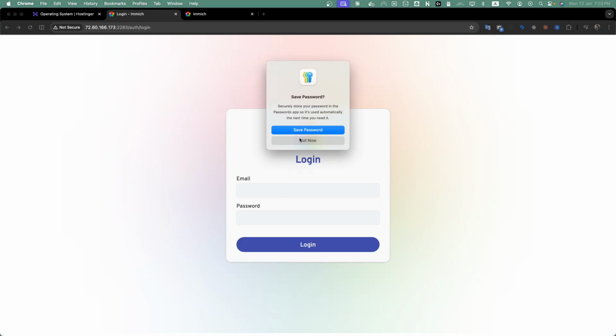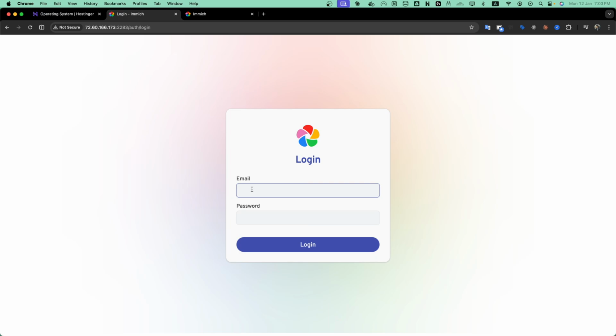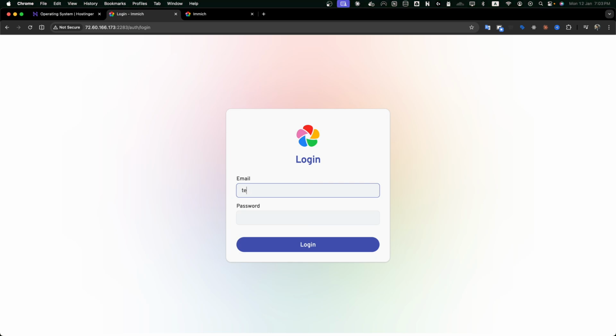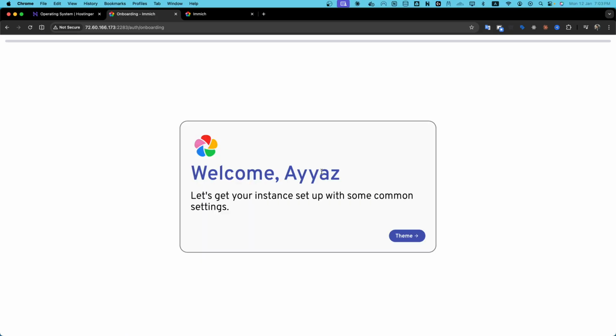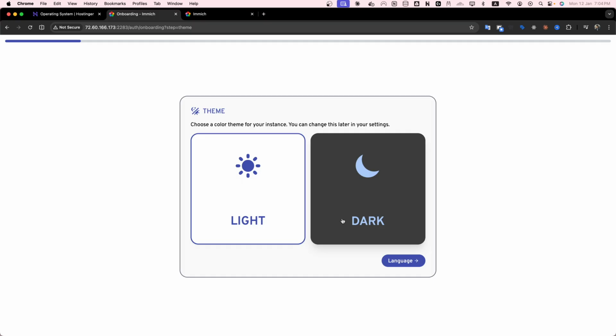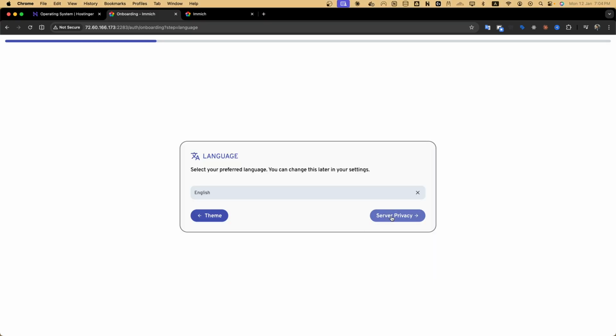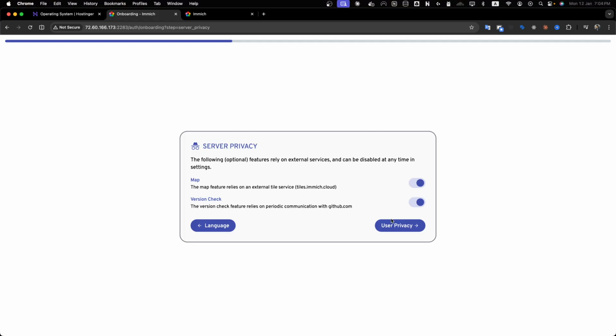Alright, now we can log in. Let's use the same email and password, test@gmail.com, and the password. Click on login. Okay, I am logged in. You can see the welcome message. Welcome Ayaz, let's get your instance set up with some common settings. So let's quickly click on this button to get it set up. I will set the light mode for now. In the language, select English.